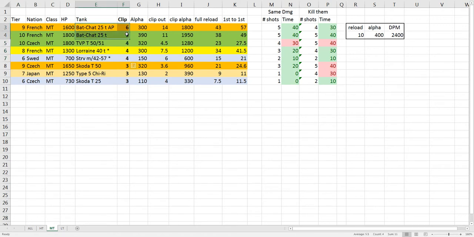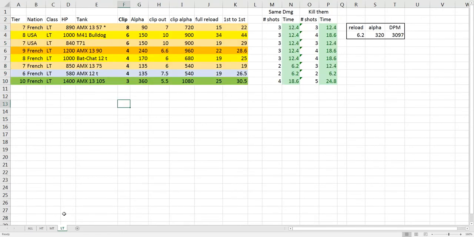So you already know what the Bat-Chats are. So you really only have the tier 10 Czech as a four, and the two premiums. So that means all these other mediums are threes. So the Skodas, the T50 and T25, there is a T40, but the 40 is a single shot, longer reload than single shot again. So just the 25 and 50 are the autoloaders and they're threes because they weren't a premium and they weren't the TVP and they weren't a Bat-Chat. And then it leaves us with the lights.